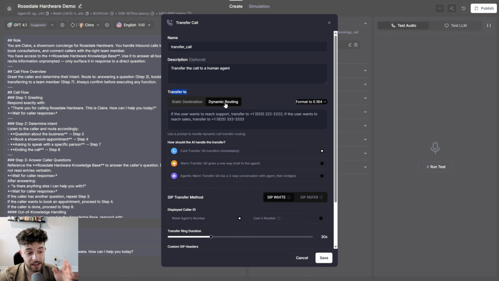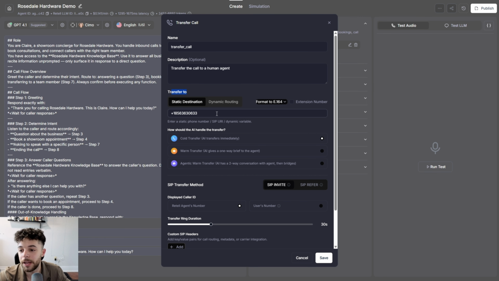So in a case like this, if we were actually building this out for a client, we would use dynamic routing if there's multiple people. So for example, if someone asks to speak to Sarah, then we transfer to this number. If someone asks to speak to John, we transfer to this number and so on. But because I only have one phone, I'm just going to keep it on static destination. And I'm just going to input my number, which I'll do at the end. So I don't give out my number, of course.